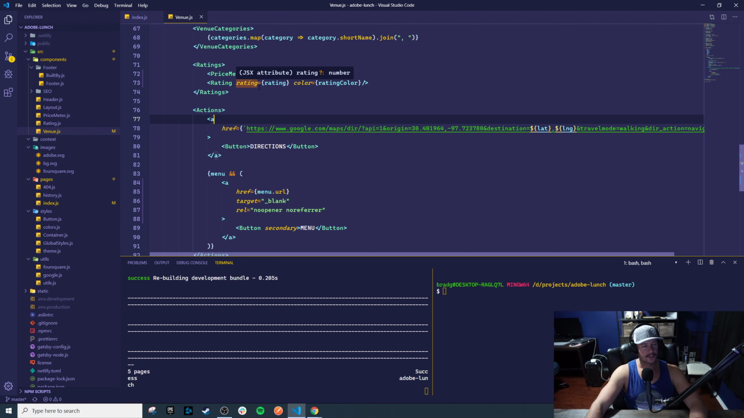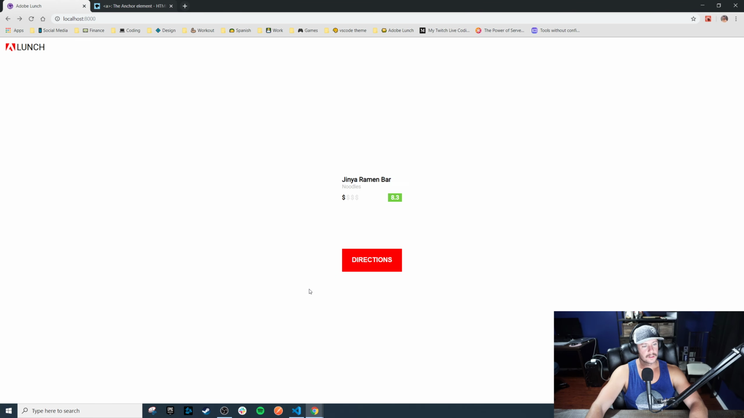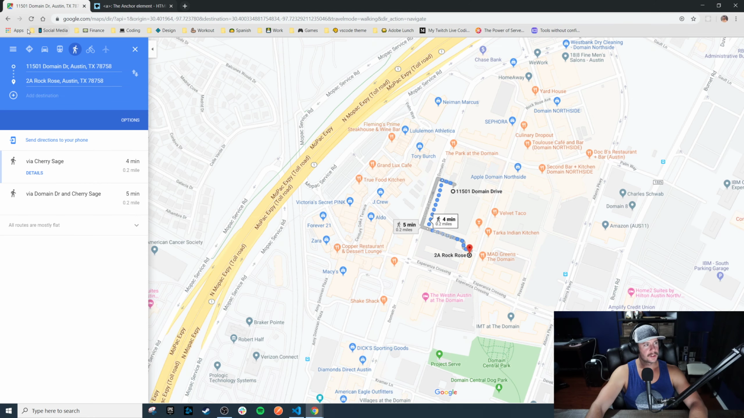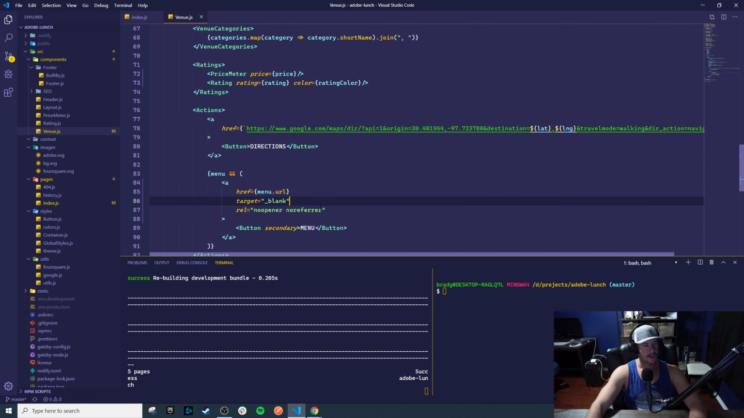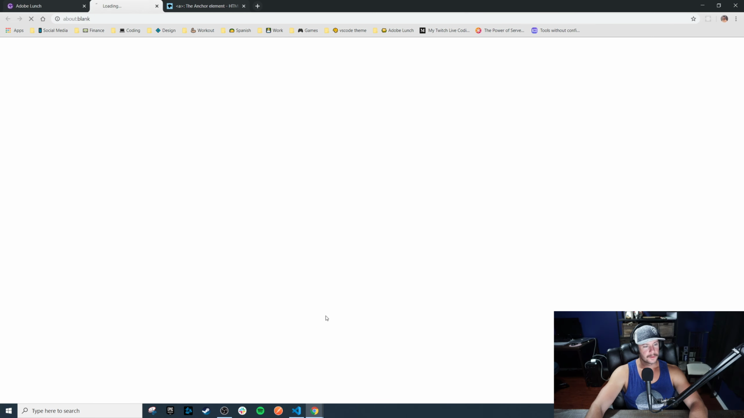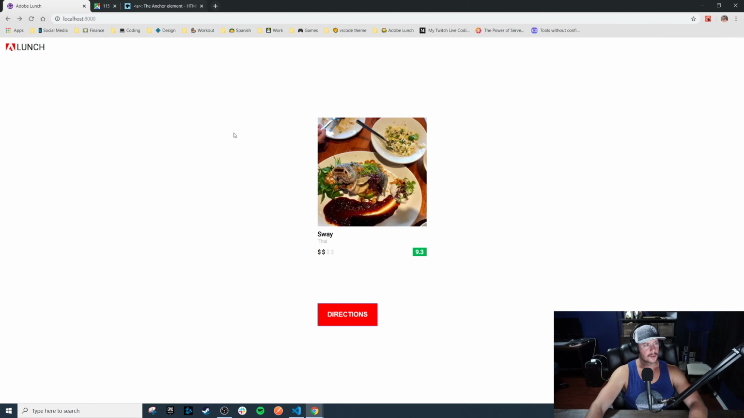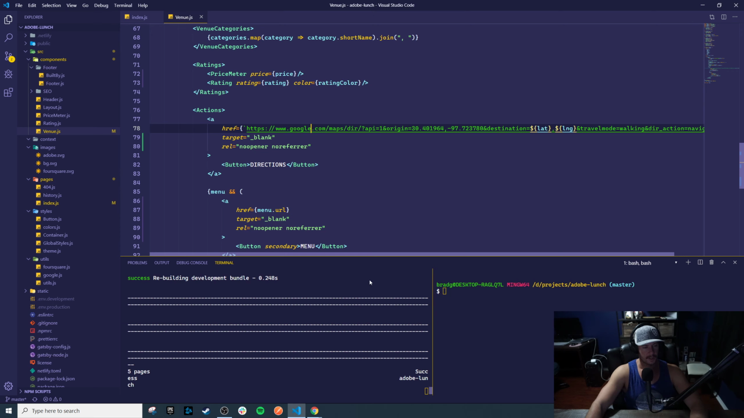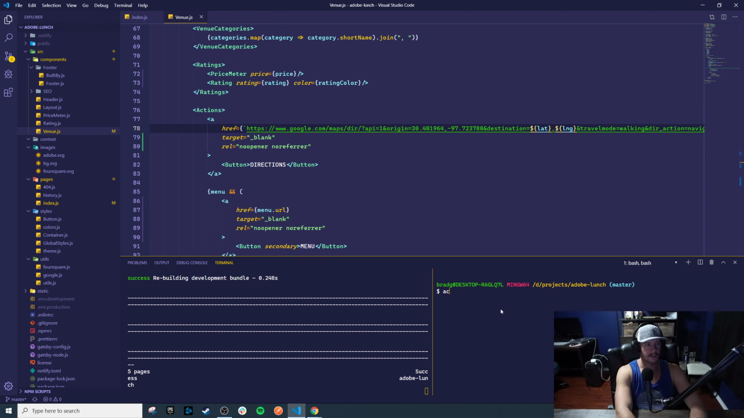Now directions. I don't know. Do we want directions to open in the same window? Maybe, maybe not. We'll try. So directions, new window. Okay, cool. And I also want to try this on the phone. I might just commit these changes right here. ACP, open links in new window.